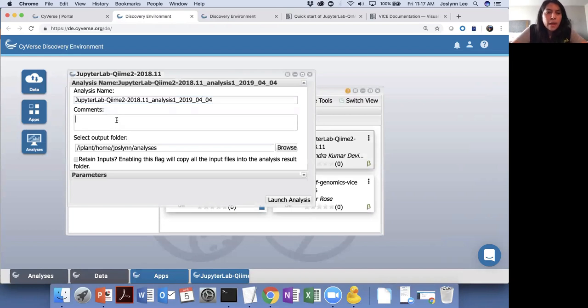2019-04-05. I like to leave myself information, so I will type in demo for focus forum. It's always good to get used to leaving yourself some tips on how did I get here. And then I'm going to have all the output that I generate during my time running this analysis be in the analysis folder. So this is our default for things.